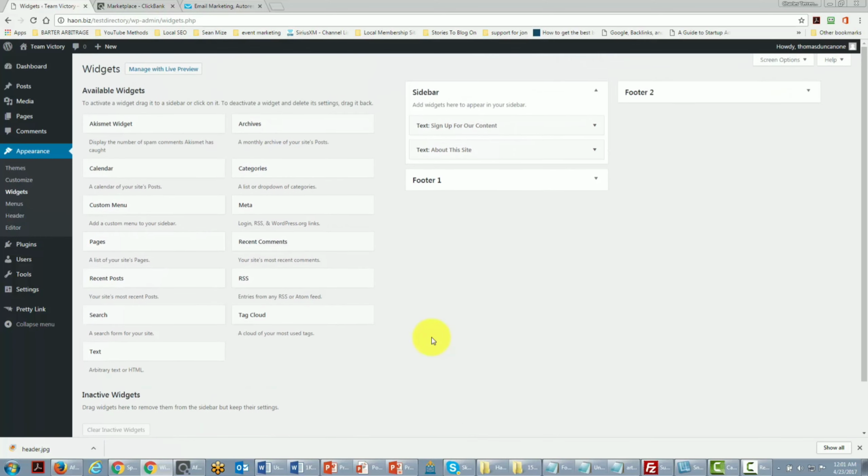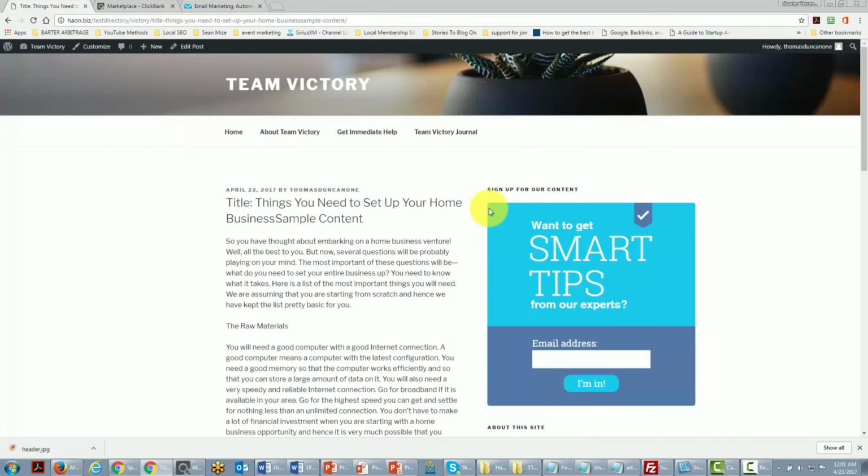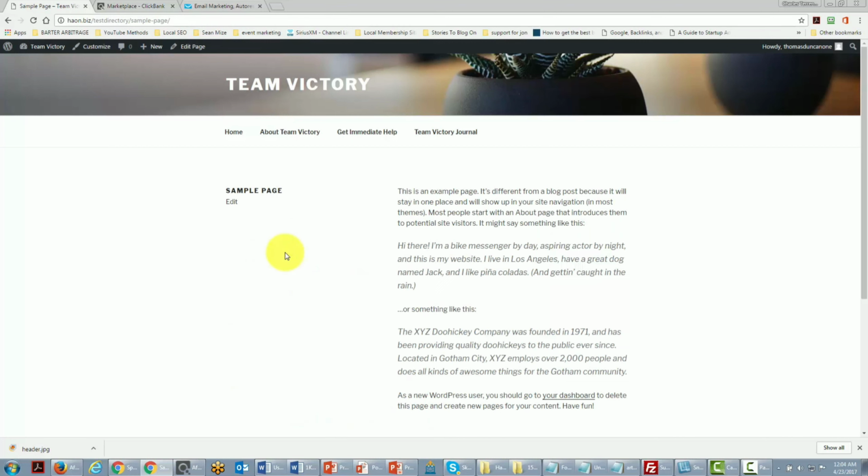So now we're going to take a look to see what our site actually looks like. And now you'll see our post and our opt-in box showing up as soon as someone comes into the site. And so we can actually place our list building efforts at the very top of our site whenever someone comes to any of our posts.